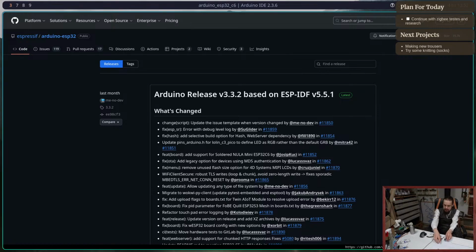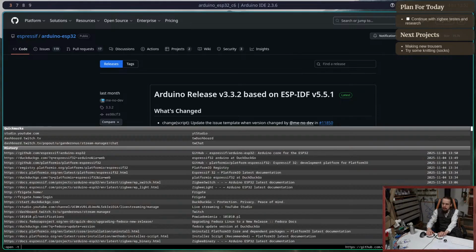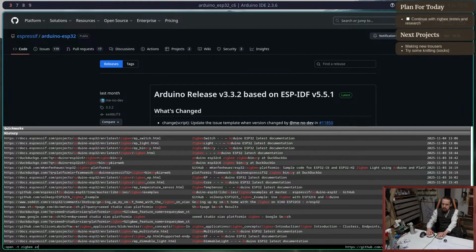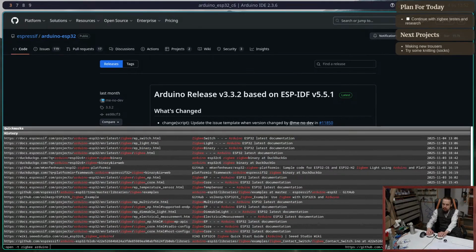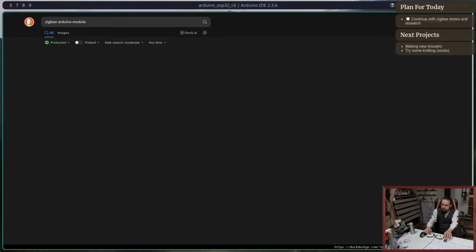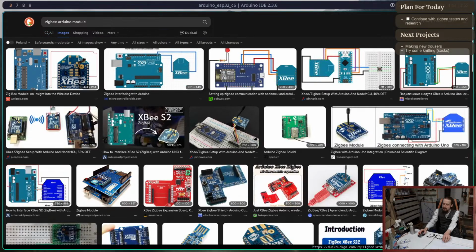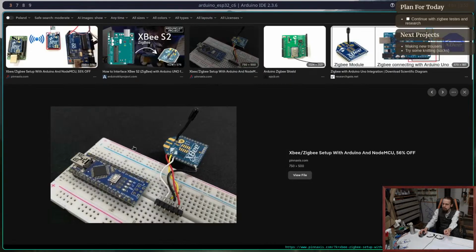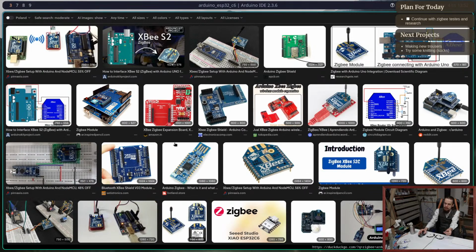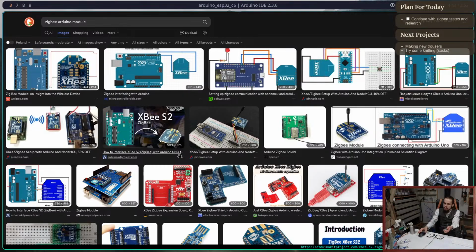Like you can, I'm pretty sure, use a Zigbee Arduino module. I think that there are Zigbee modules for Arduino, so you can actually use external libraries to add Zigbee functionality to your project.